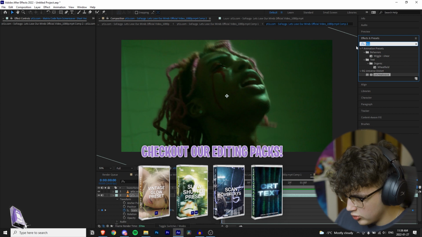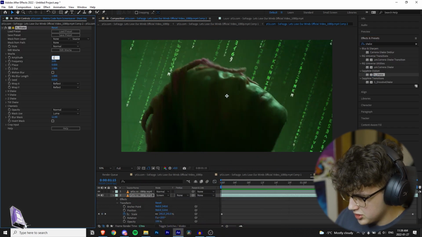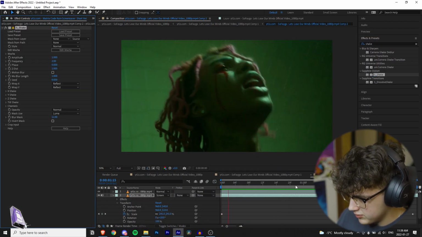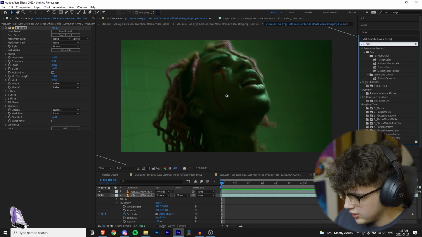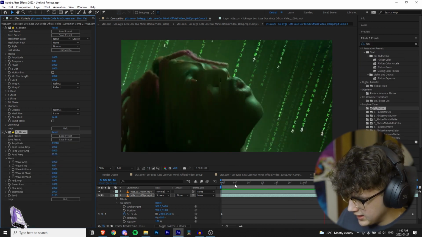All right, and then just to add some more character, we're going to add Sapphire Shake. Let's turn the amplitude to 1. We're going to add Flicker for about 8. See how that looks. All right, I like how that looks there.